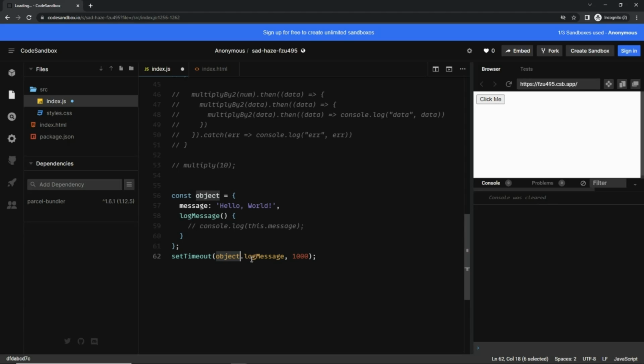setTimeout is taking this function as a callback, but it calls this method as a regular function only. And inside the regular function, this refers to the window object. So here, after 1 second, this keyword will refer to the window object and window dot message would be undefined. So let's see that. If I uncomment it, you can see undefined is printing.